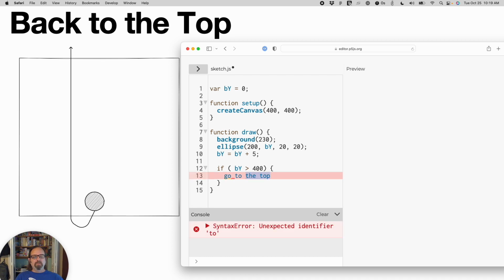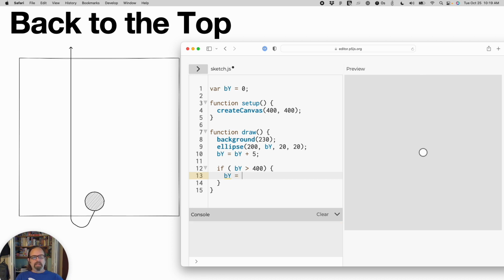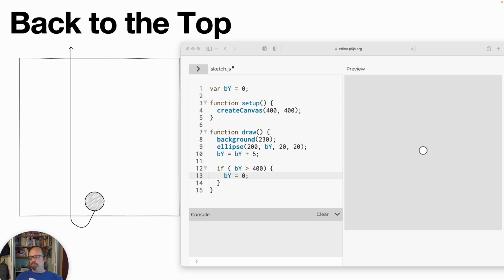Now, how do we have it go to the top? Well, the thing that we want to go to the top is the ball. So we say by, and to go to the top, we just say equals 0. So when it goes off the bottom, we should see it now wrap to the top. There you go. All right, we've got that one working.